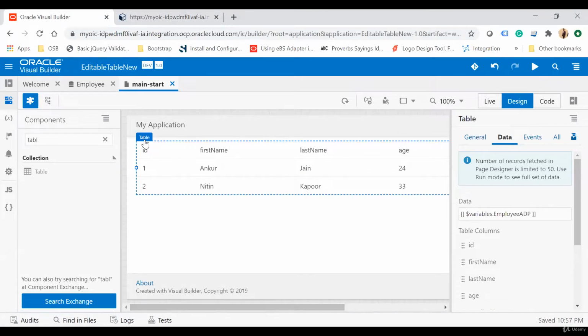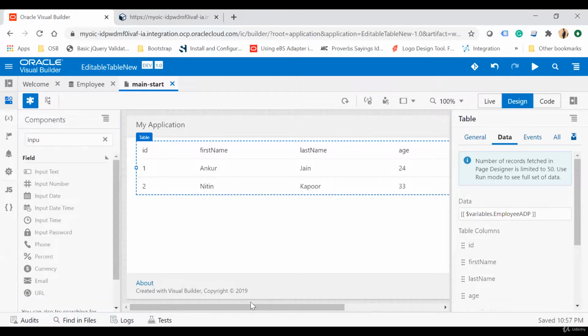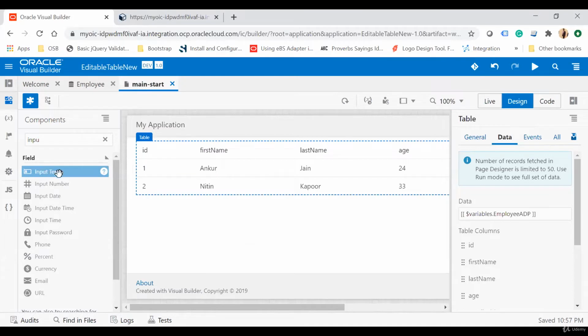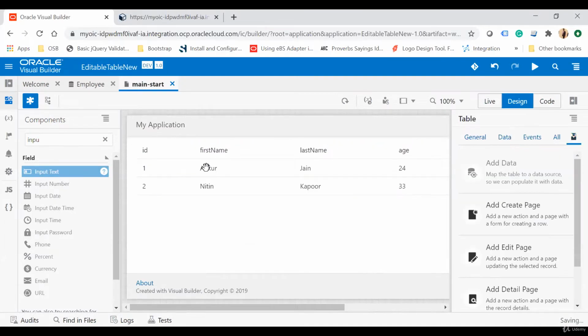So what I will do is search the input text and drop the input text over each and every column. First I will go to the code and show you what the table looks like. The code looks like this. Okay. Go to the design mode and just insert the input text here, right?